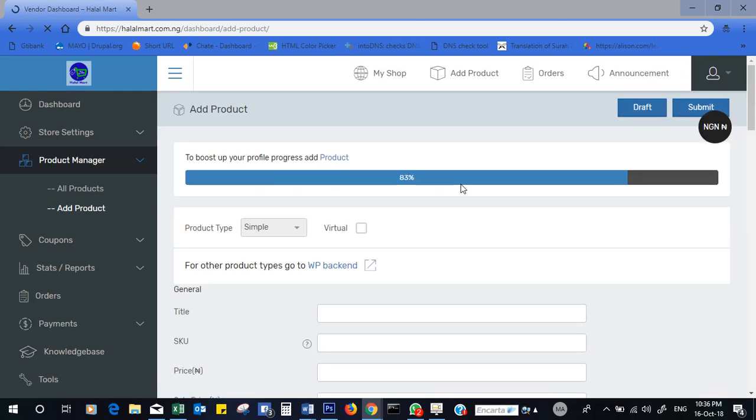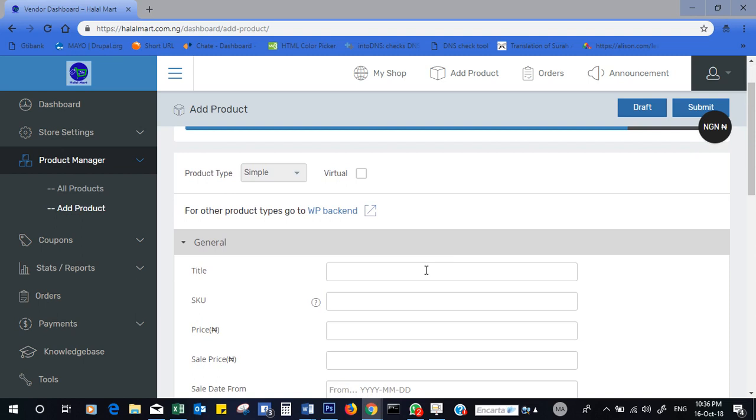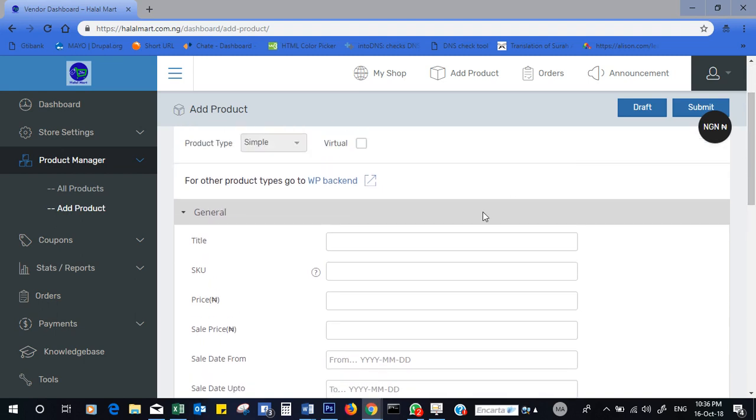Okay, this is where the real business comes in. It's a simple product we're adding. We're dealing with simple products for now. We're not dealing with virtual products. Virtual products are only for services. If you're doing services, then you click on virtual products. But if you're not doing services, you're selling physical items that will be shipped, then you do not tick this place. Just go ahead and give it a title.